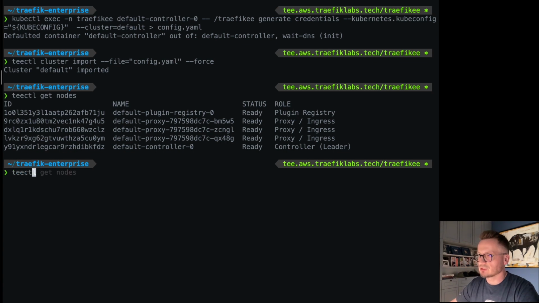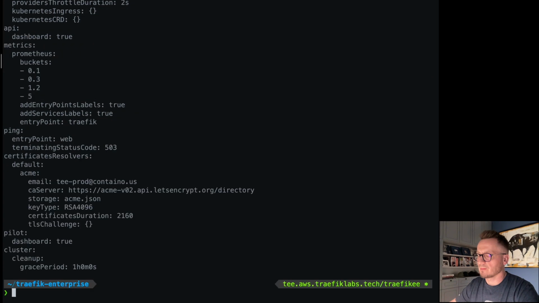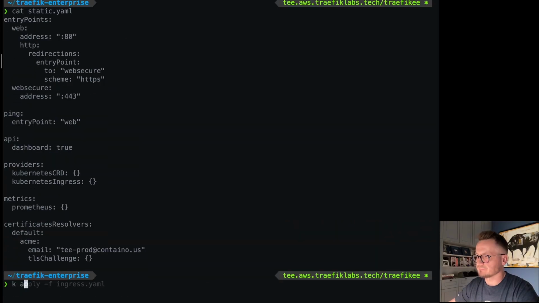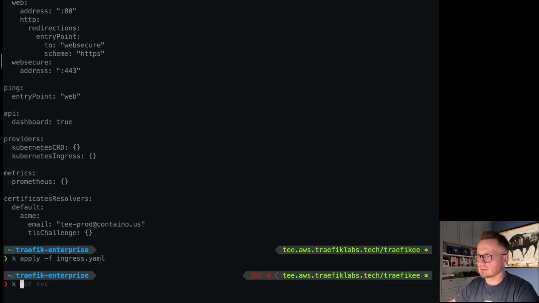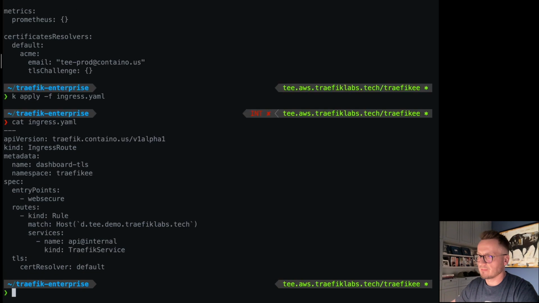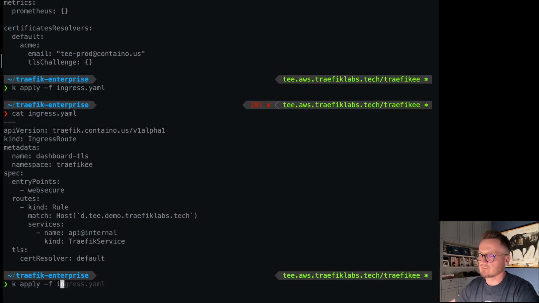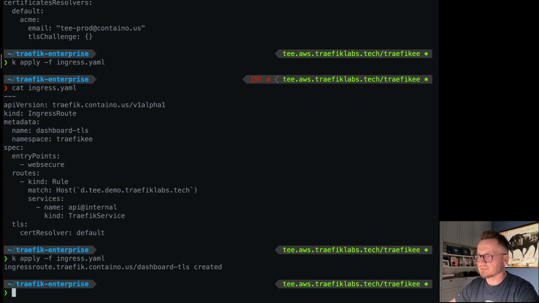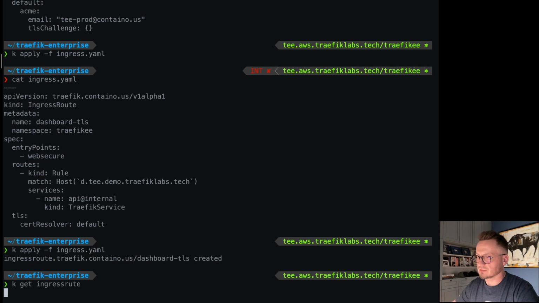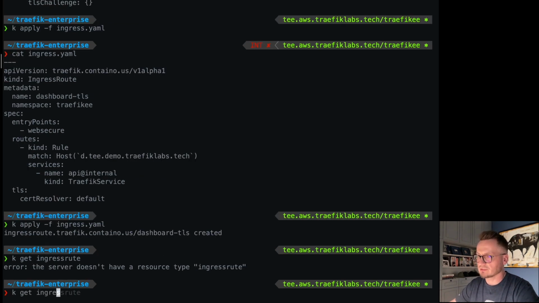We can now check the configuration using the tctl get command. Yeah, seems we are good. What we can do right now is deploy the Traefik dashboard again using the same ingress route resource. kubectl apply -f ingress.yaml. Okay, it has been created. Ingress root, no, that's a typo here. Okay, kubectl get ingressroute.